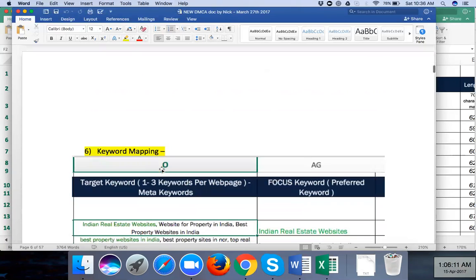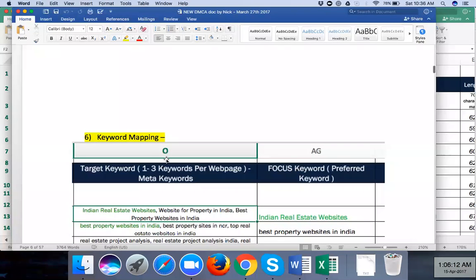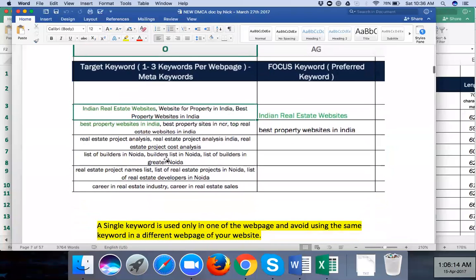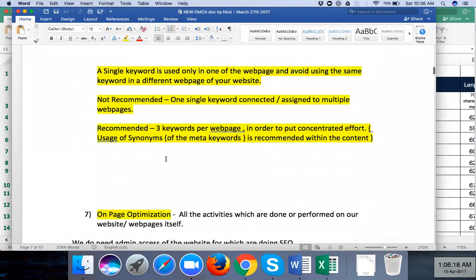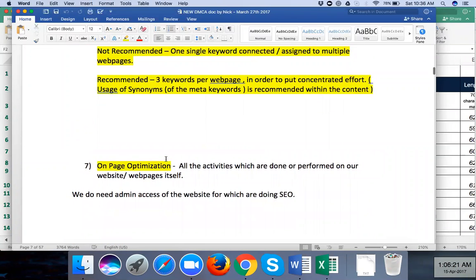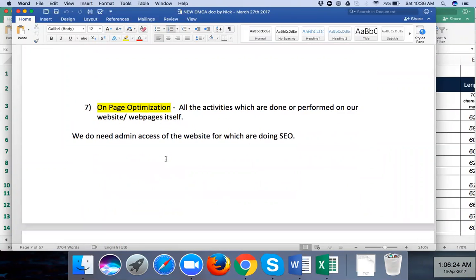Then after that, keyword mapping actually comes after that only. After keyword analysis that's been done, we saw that. After keyword mapping, the main activity of SEO gets started, that's called on page.